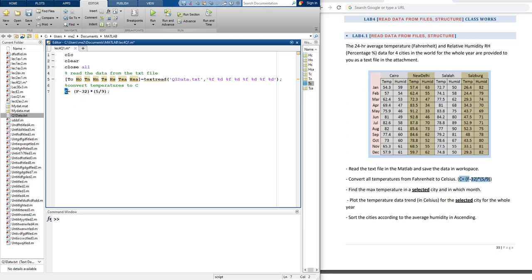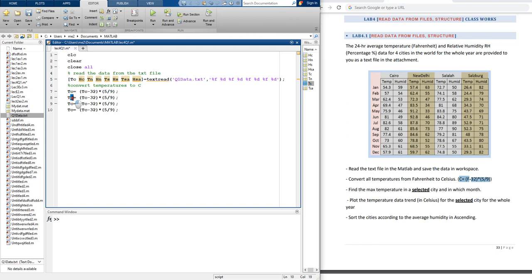Now here we have temperature TC Cairo. Here write just TC. Okay, again Control C, Control V, 2, 3, 4. Then TN New Delhi equals TN. TS for Salalah equals TS. TSA equals TSA. Now TC equals the old TC minus 32 multiplied by 5 divided by 9.